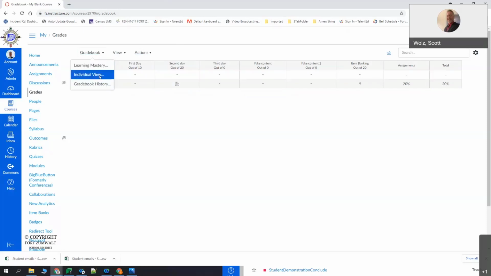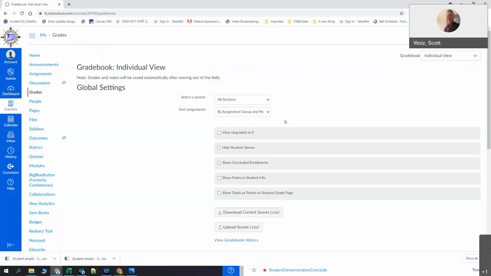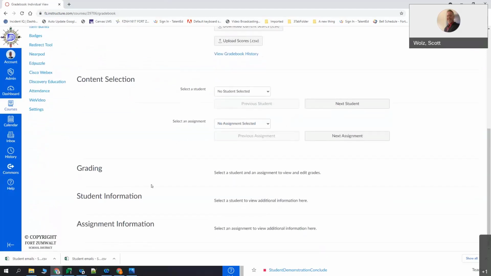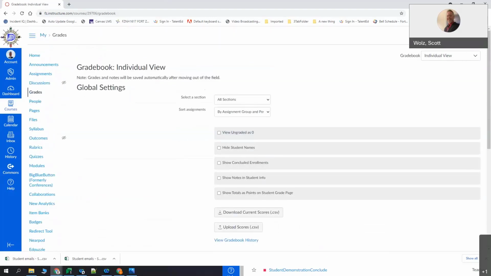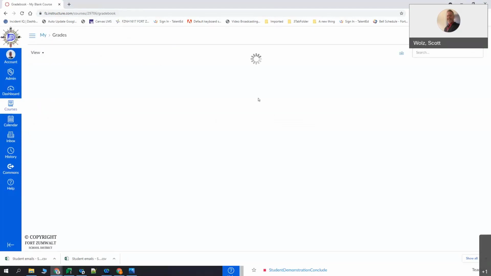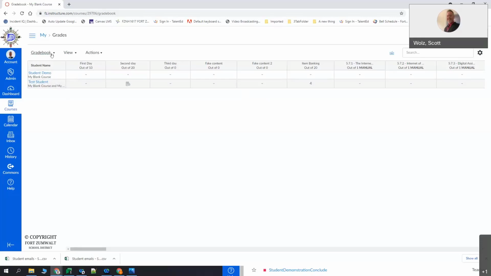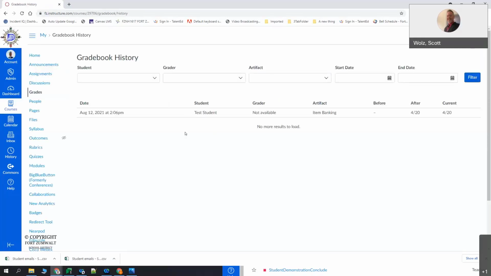You can do an individual view. This isn't the easiest to do when you're trying to get through your stuff, but it is something that you can do. There we go, up here. Go back to gradebook. There we go. But you could do the individual view if it was helpful. You can also see any history. So if you have maybe a student teacher helping you grade things, or you're wondering where a score came from because you don't remember changing it, you can go back into the gradebook history and see what happened and when. There's none in here.